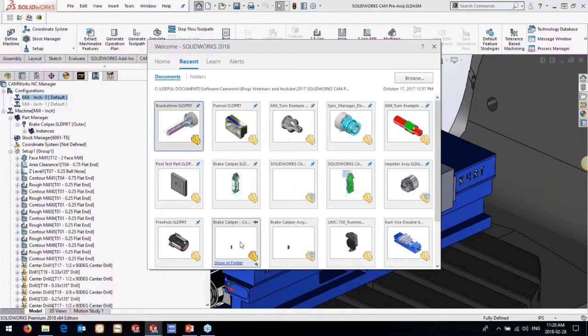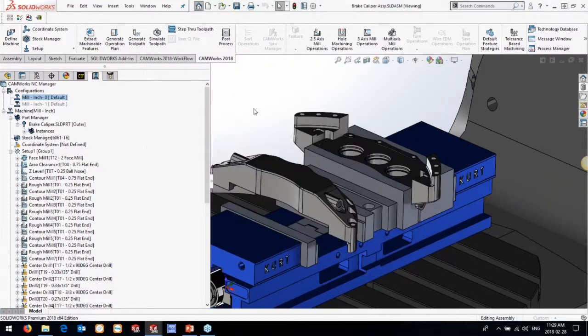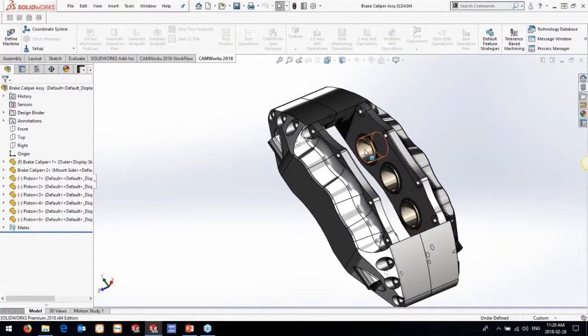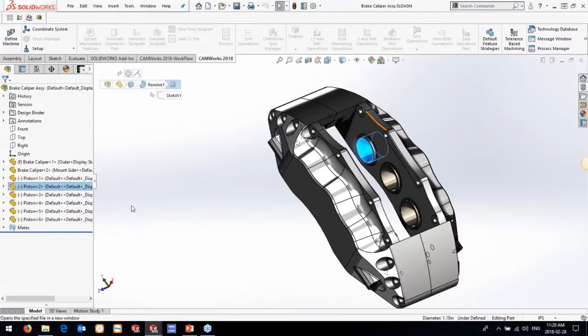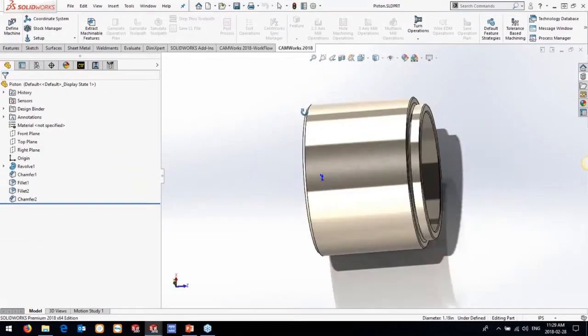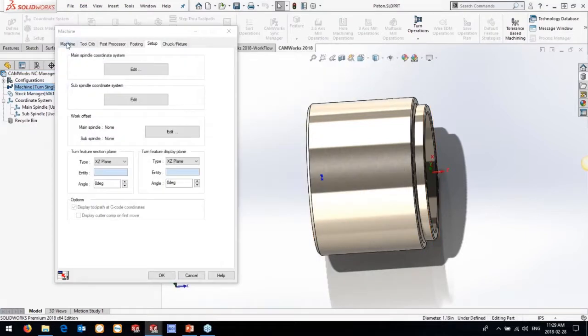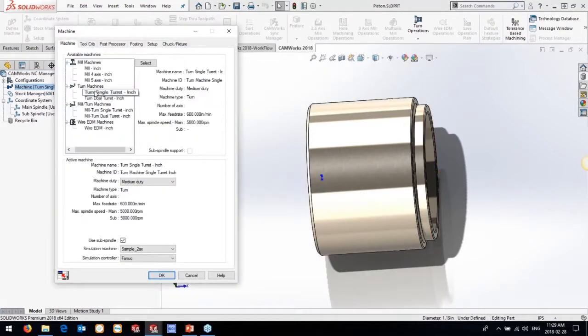The other thing that you get with SOLIDWORKS CAM Professional is the ability to do turning programs. So I've got a caliper assembly that I have here, and if I wanted to program this brake piston here, I can now switch to my lathe equipment. So I'm now programming on the lathe. This is in SOLIDWORKS CAM Standard. It's for single spindle lathes.